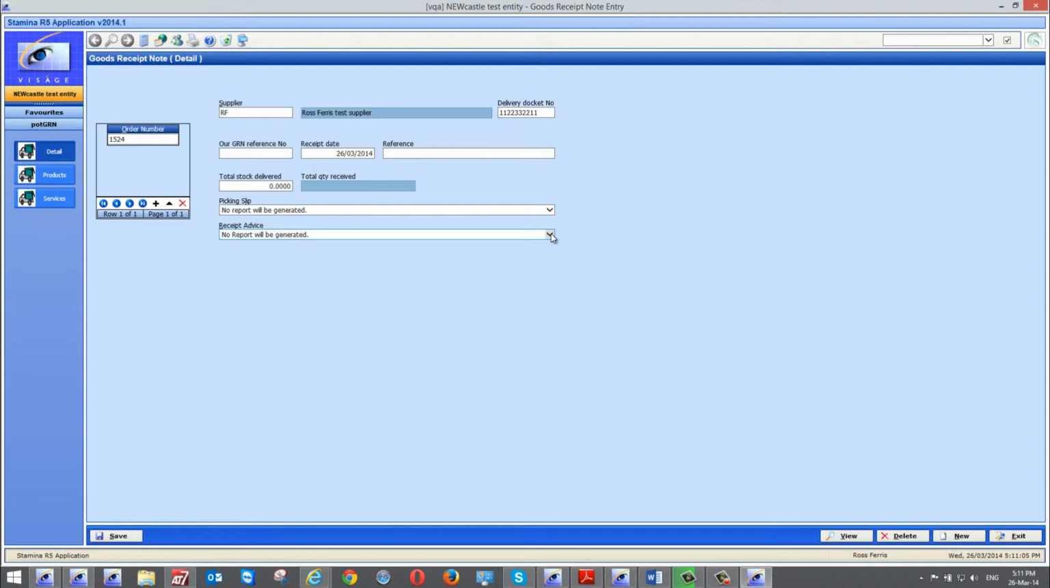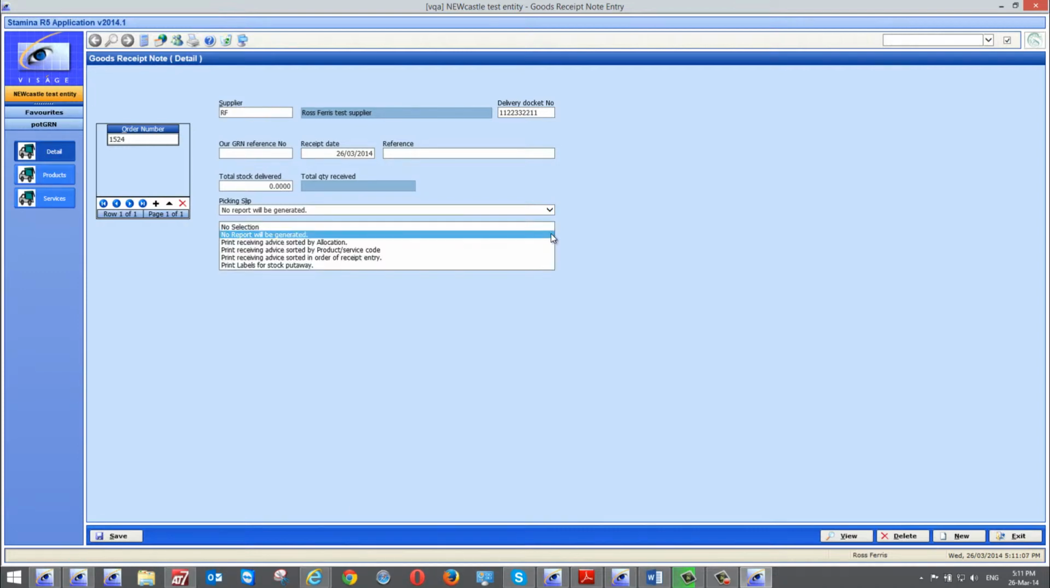You also have the option of producing receiving advices to help you put stock away, or also to produce stock labels as well if you are producing your own stock labels for products. You don't have to produce any of these reports.